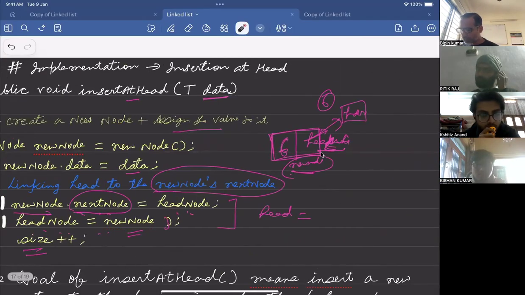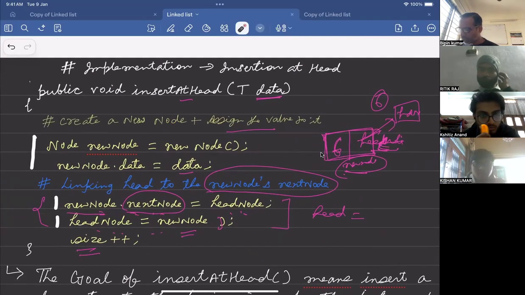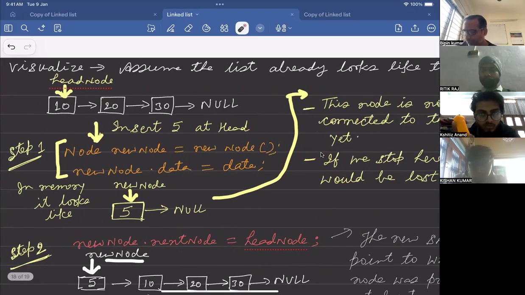Let's keep these two lines in mind. You have created a new node, and new node dot next node means that the next node of the node you have created will be the head node. Then we are assigning the new node we have created to the head node. That is what we have done. So let's understand this one.